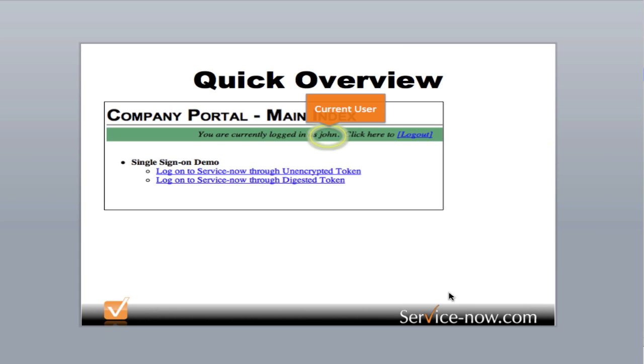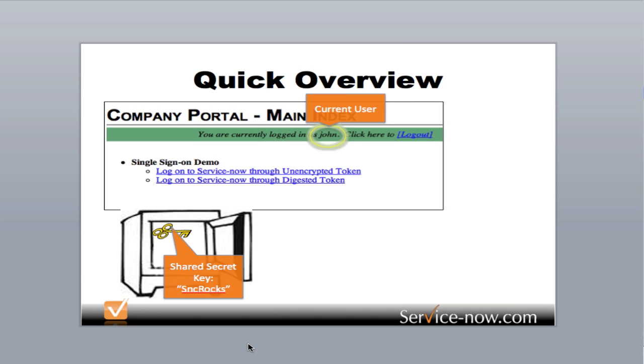environment. With single sign-on, a company typically has their own company portal or other system where a user is already logged into the system. And so the system knows the identity of that user. The trick is to involve that user then into an authentication method that gets that user automatically authenticated into a ServiceNow.com session. In a Digest Authentication scenario, both the company and ServiceNow.com instance share a secret key. And for the example in this tutorial, we are going to use a secret key of SNC rocks.